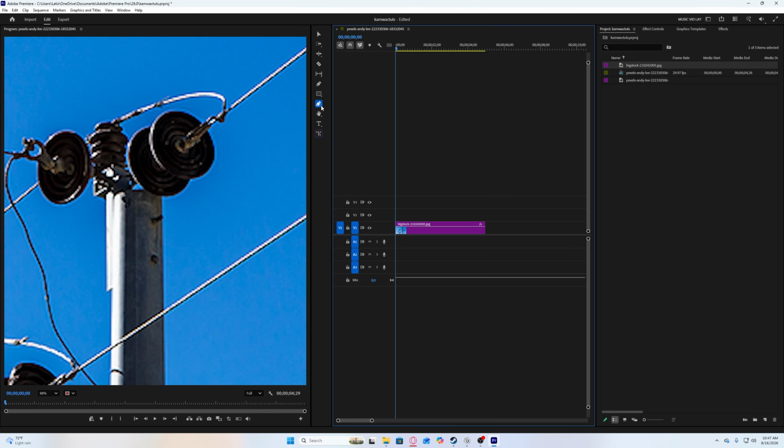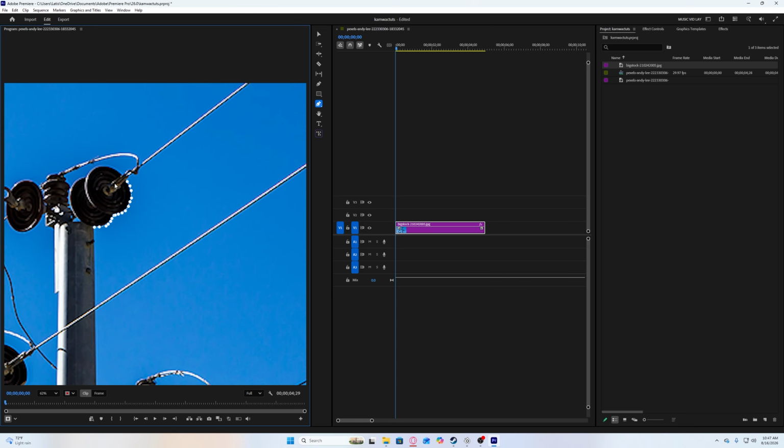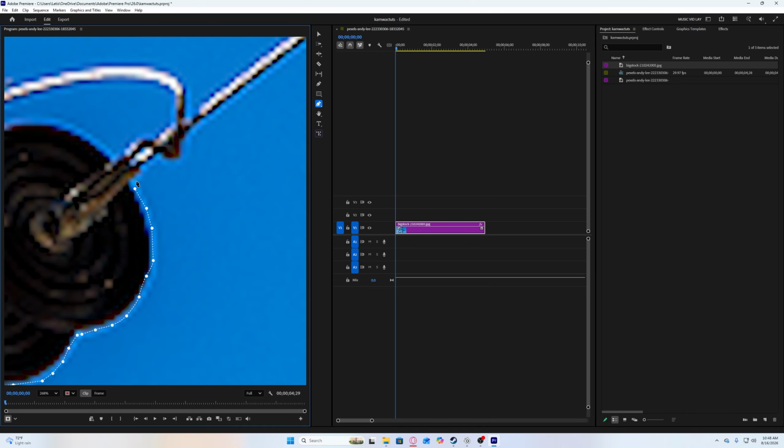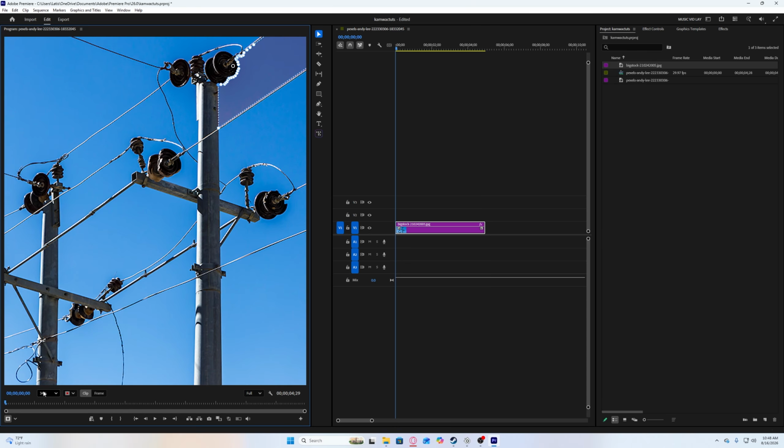The first thing you're going to do is select the pen mask tool. With your layer selected, you're going to start creating those lines around the shape. Keep in mind that when you're doing this, it doesn't necessarily have to be absolutely perfect. And once you come fully around, it should close the shape like this.